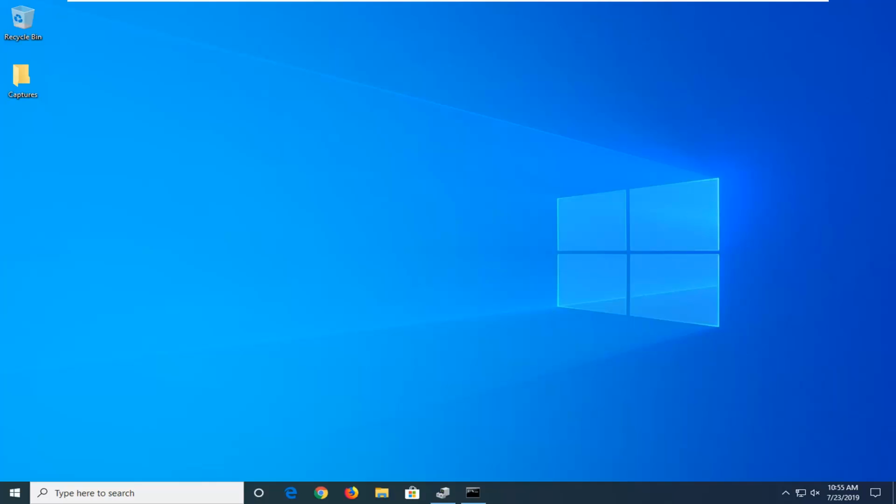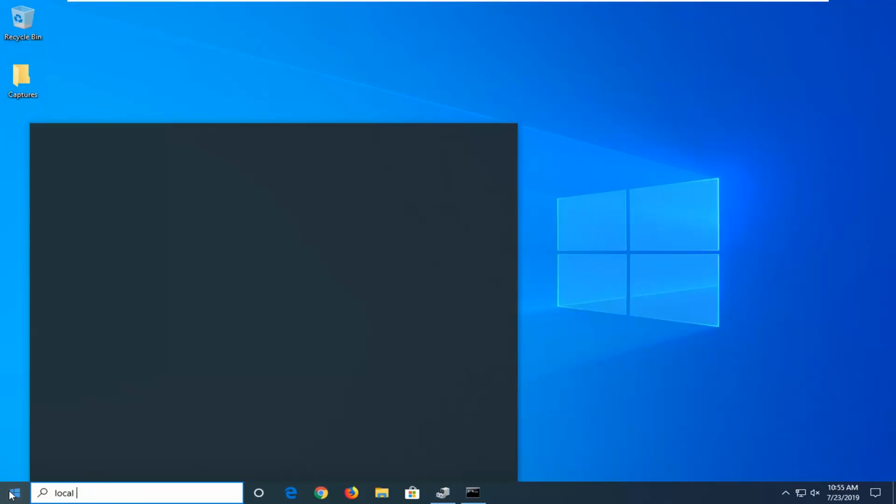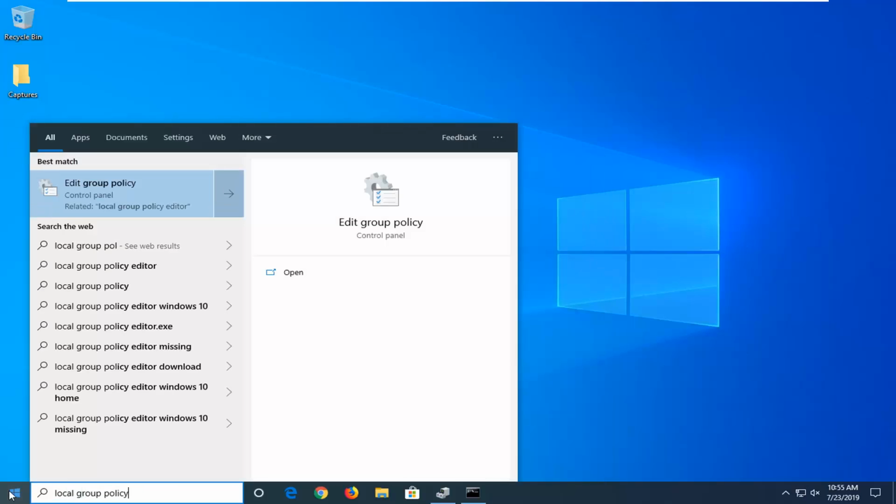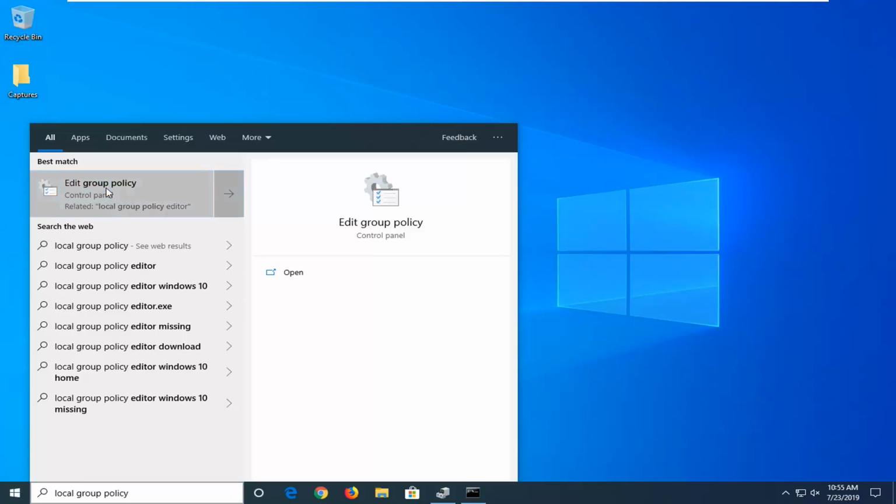And we're going to start by opening up the start menu. Just left click on the start button one time. Type in local group policy. Best match should come back with edit group policy. Go ahead and left click on that.